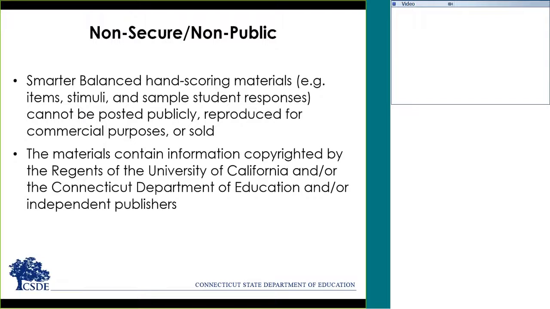To ensure that the non-secure, non-public classification of the interim items, stimuli, and scoring materials is preserved, materials should not be published, printed, or distributed for non-instructional uses. Rather, interim assessment materials should be used for the purpose of training district educators who are responsible for scoring student responses in the teacher hand scoring system or for improving teaching practice in the classroom.